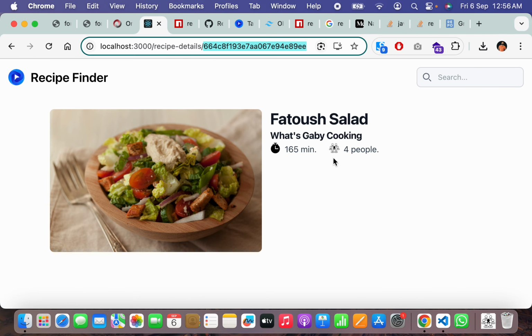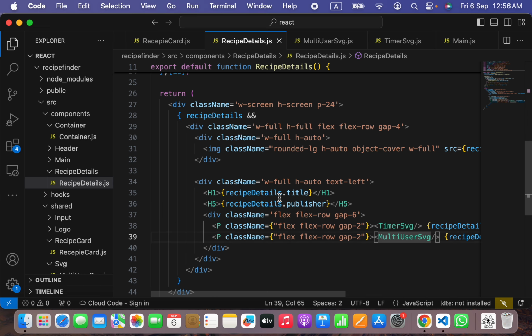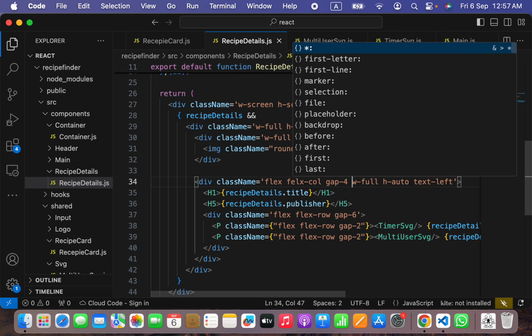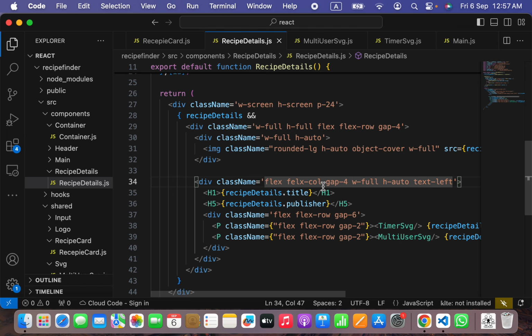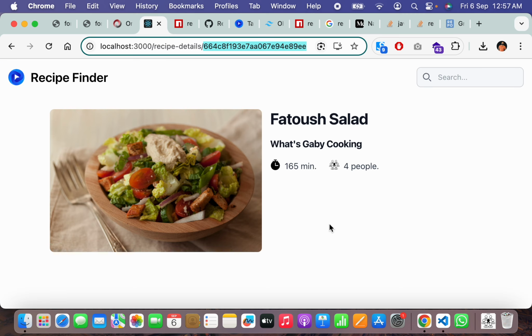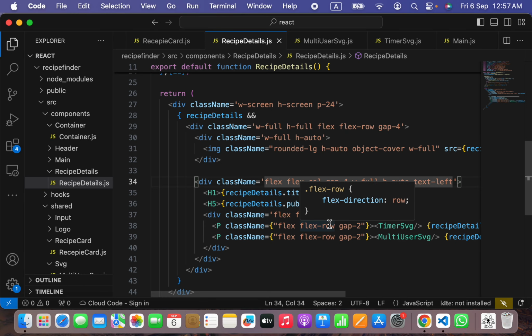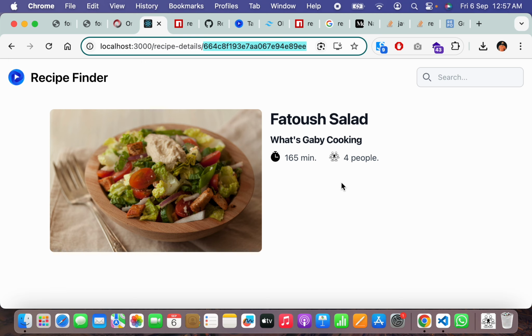You guys can see people icon is appearing. You can change that as well, whatever you want. It's up to you. So I'll do one thing more. I will pass here flex dash col and gap dash 4 as well. Like this. It's looking more nicer. Let me make it 2. So you guys can see my detail.